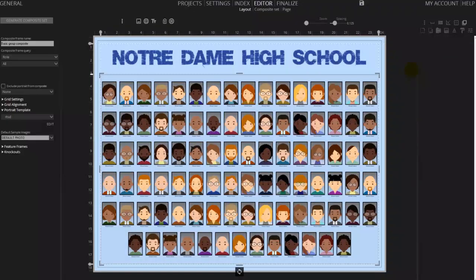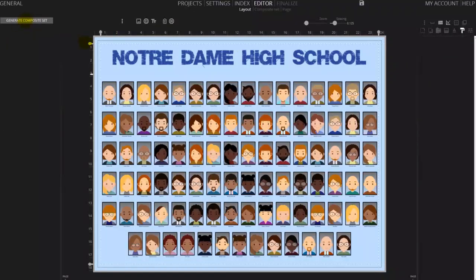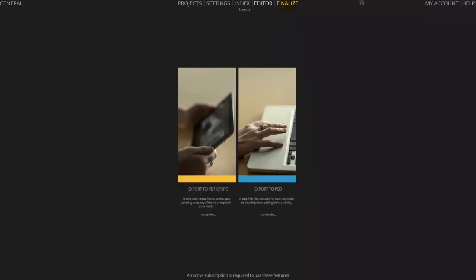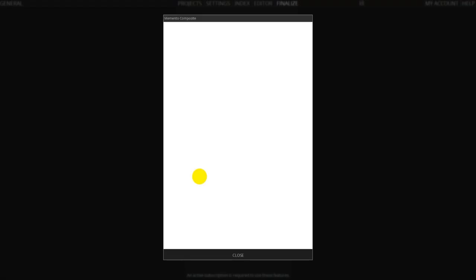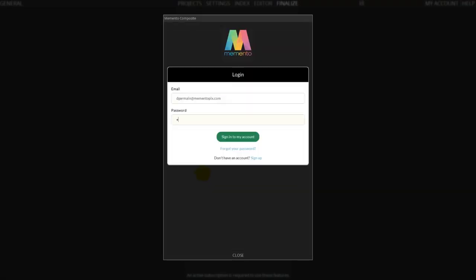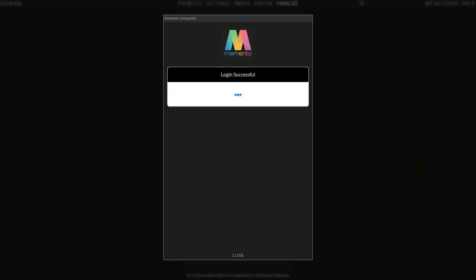Once you're done with the design, click on Generate Composite Set. This will create a preview of your layout. Save the project, and once you're ready to print, go to Finalize to export the project as a PDF, a JPEG, or multi-layered PSD. Remember that you can save and recycle any of your design in the future.